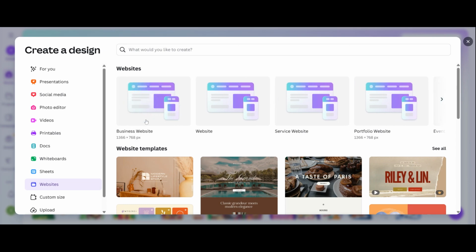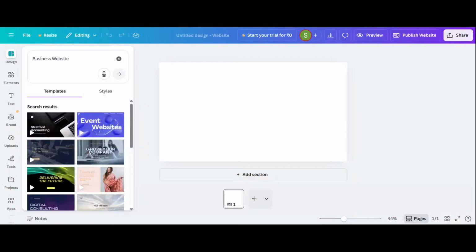At the top, you'll see a search bar where you can type the kind of website template you want. Go ahead and type something specific so Canva can show you the most relevant designs. For example, I'm going to type business website for a cafe. Canva will now display multiple templates related to cafe and business websites. Scroll through the templates and click on the one you like the most.